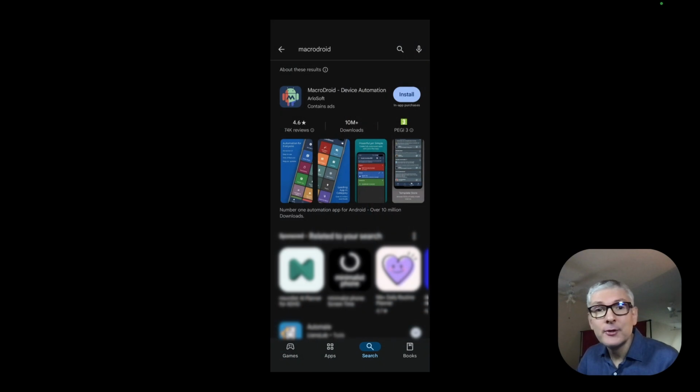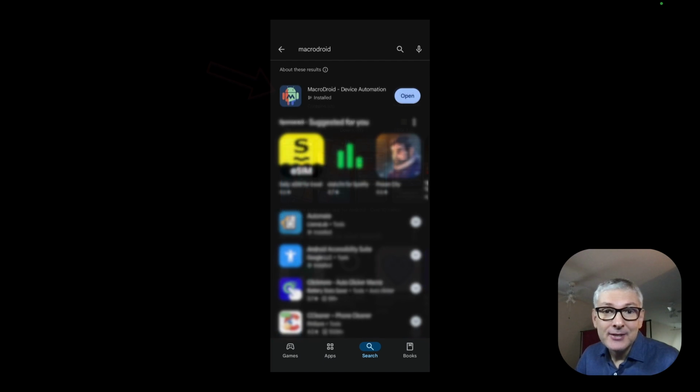On your Android device, please search for MacroDroid. This is the application that we are going to use. Again, I'm not affiliated with the company or with the developer of this application, but I just quite like that it's very simple to use, it's reliable, and it just works. So once installed, please open it.